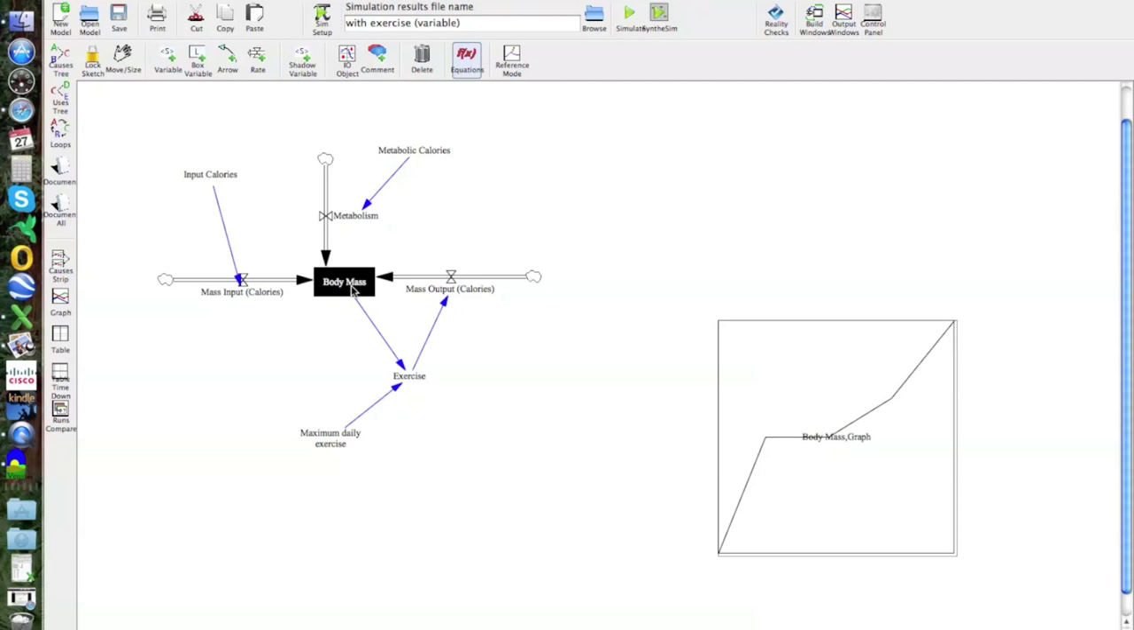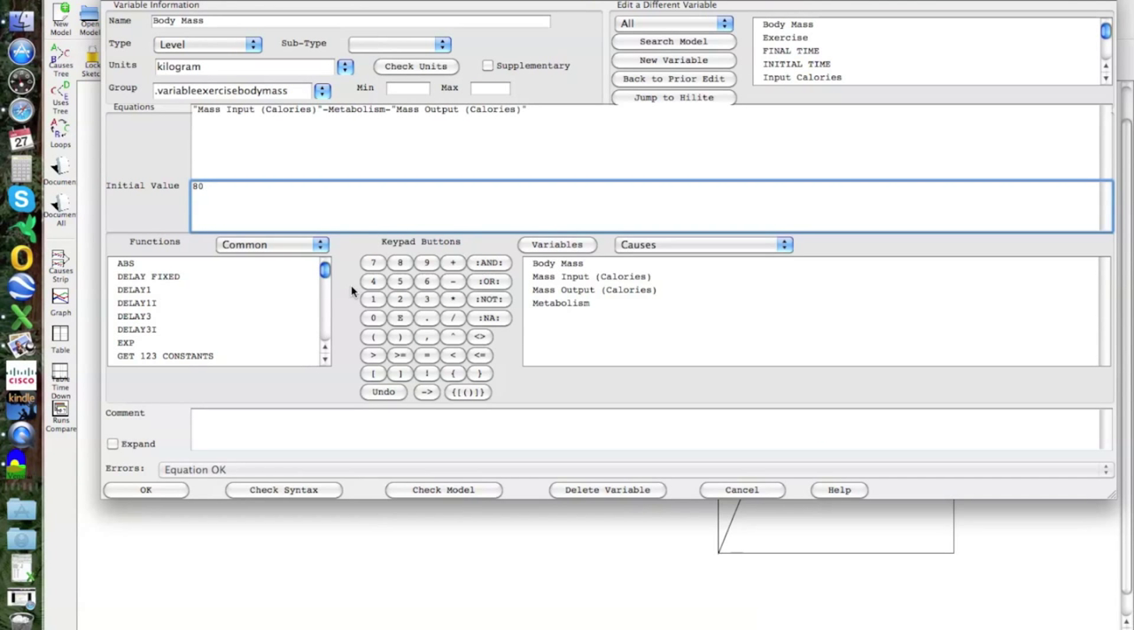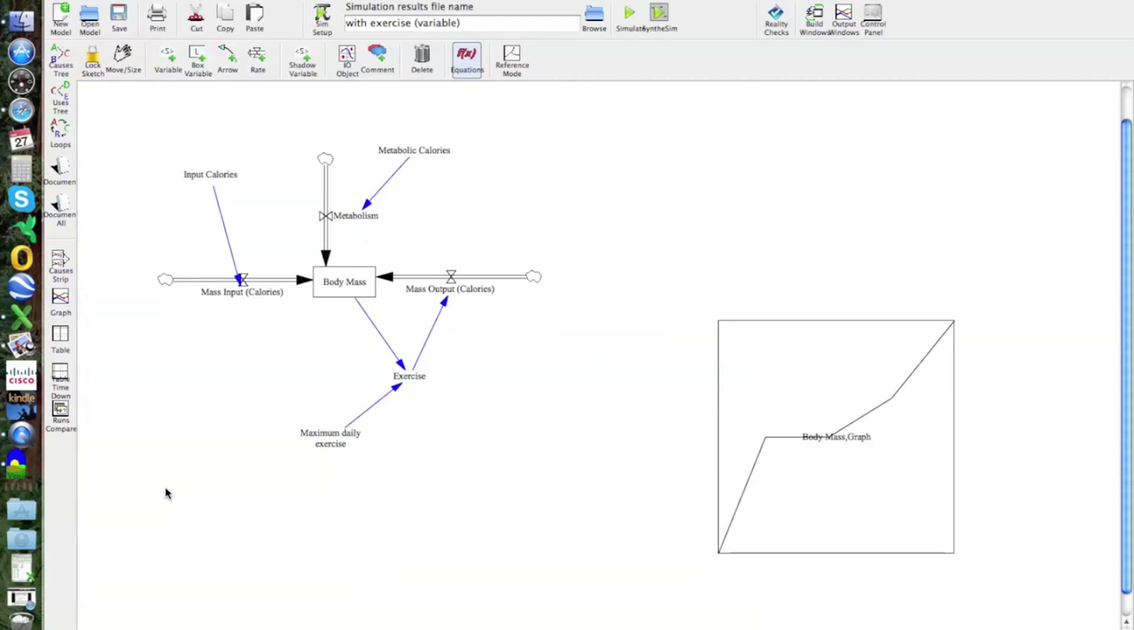I'm going to look at the equation for the body mass. This model is built a little differently. I just want to point you to the equation here. You can see that the conversion factors are no longer here, and there's a reason for that. I'm going to OK out of this. The reason is that I've incorporated the converters in a little bit of an indirect way.